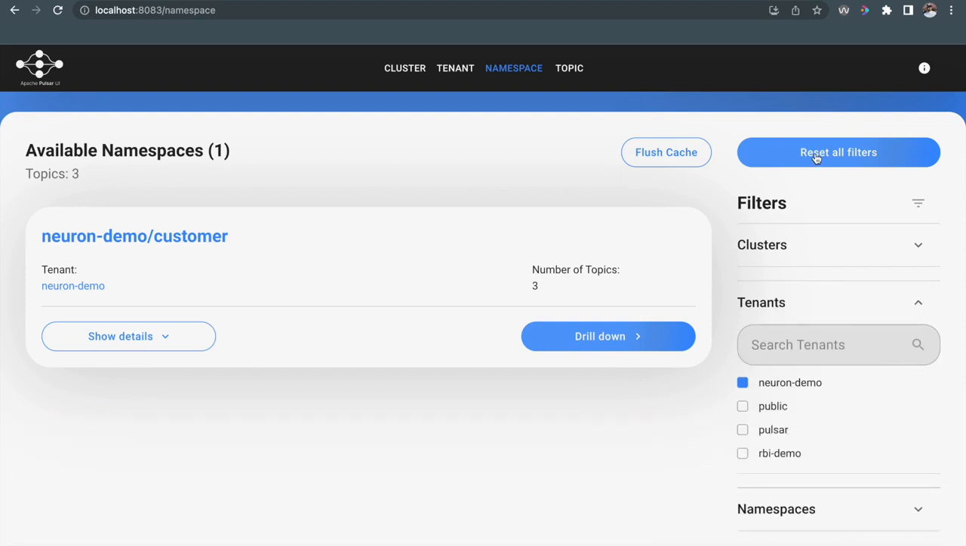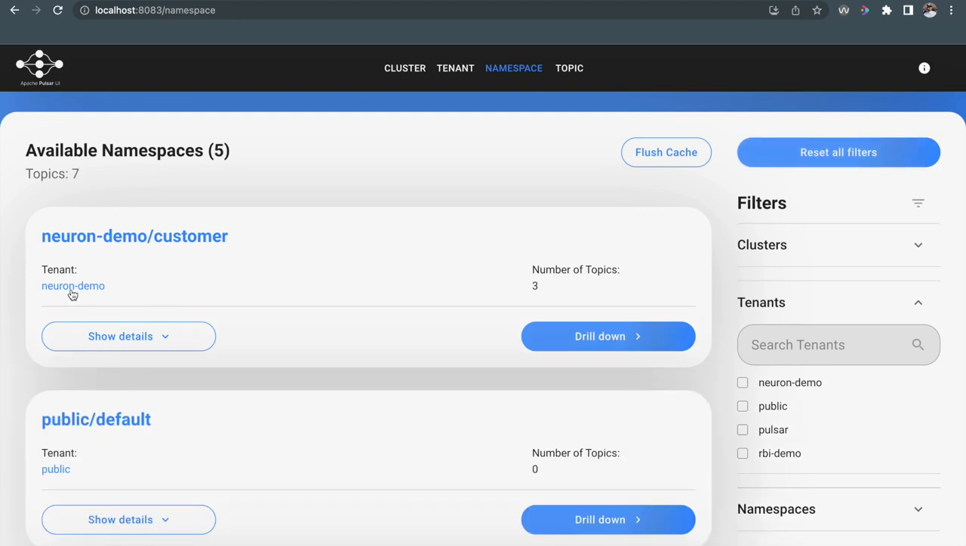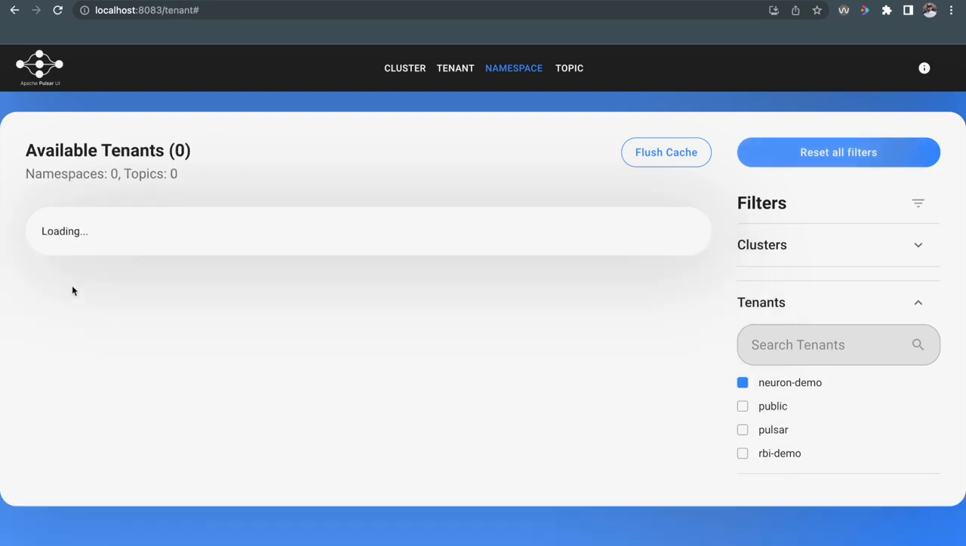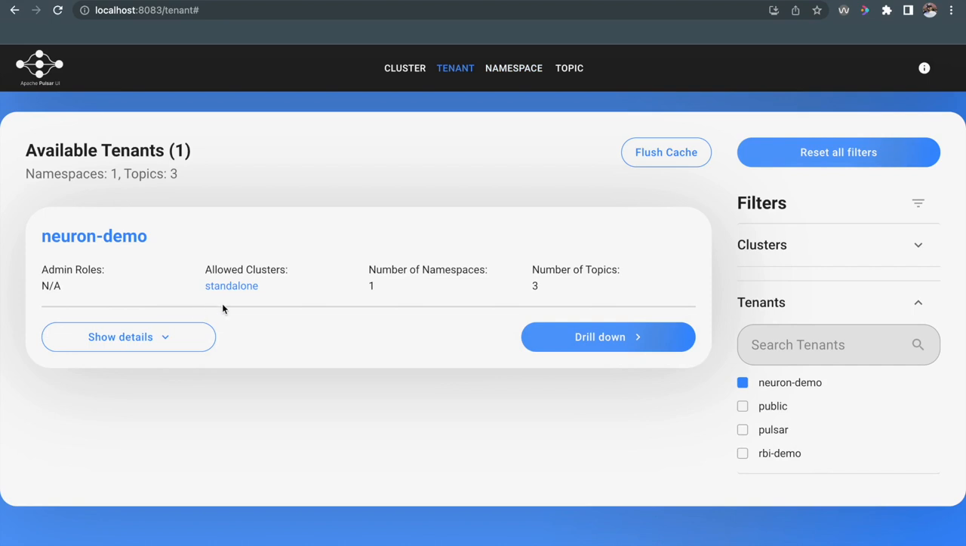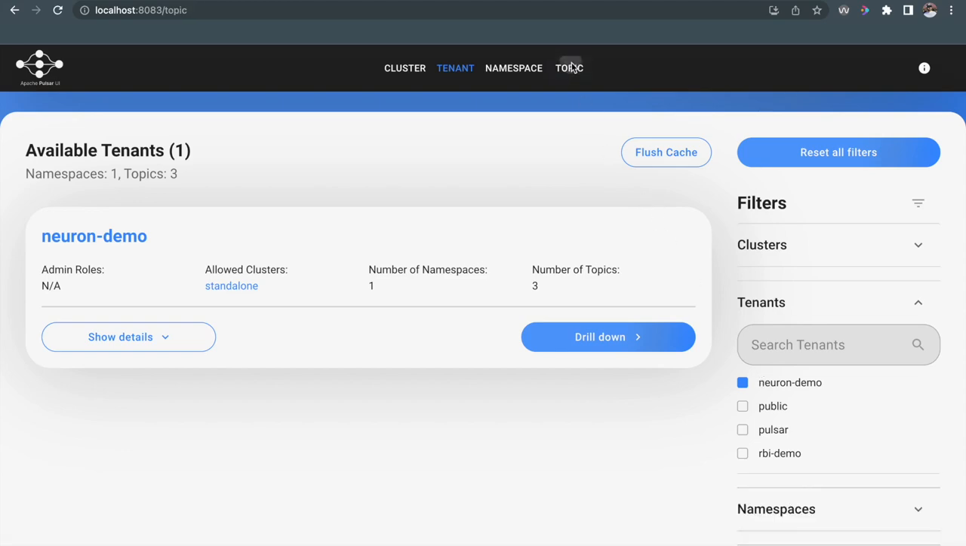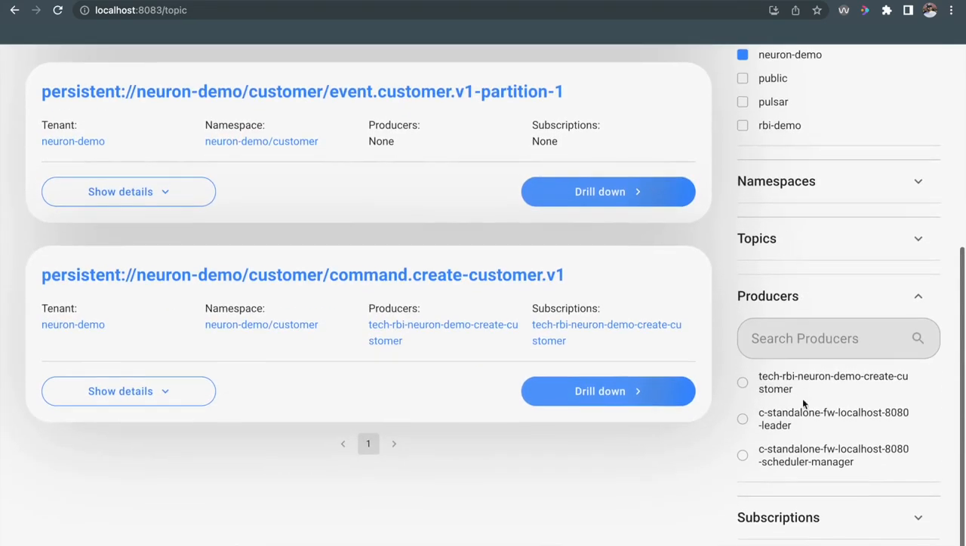So let's reset the filters. And let's say we are interested in this specific tenant, we just click on the name and you see that we are redirected to the tenant view, and the selected tenant is also added automatically to the filter. In addition, all elements can be filtered based on the topology levels that are equal or above them. Only exception are topics, which can also be filtered based on producers and subscriptions.